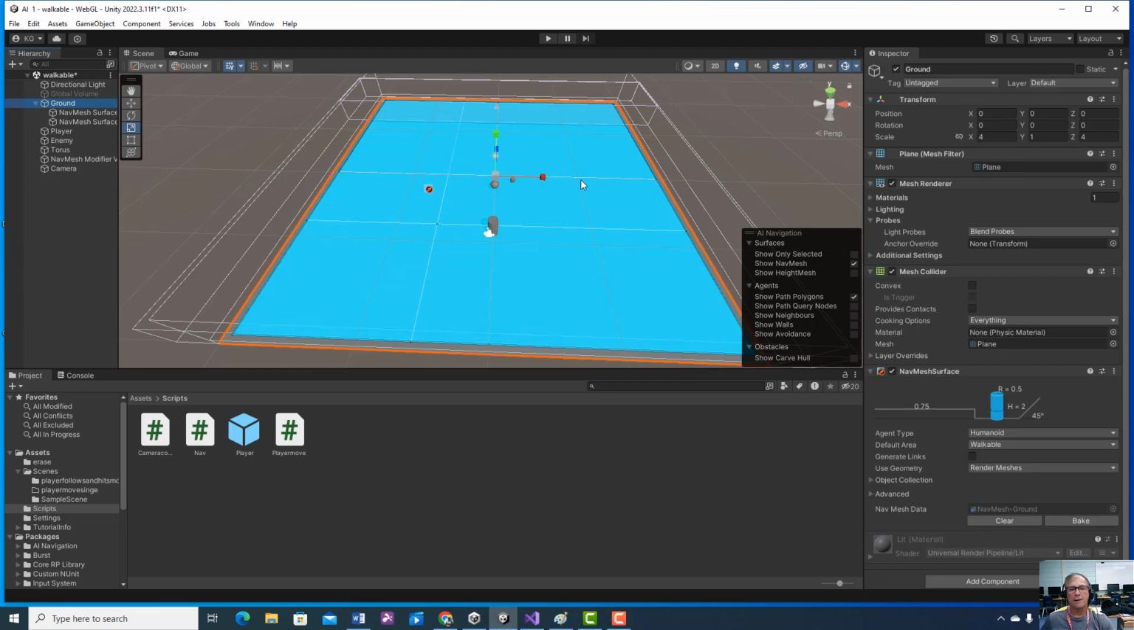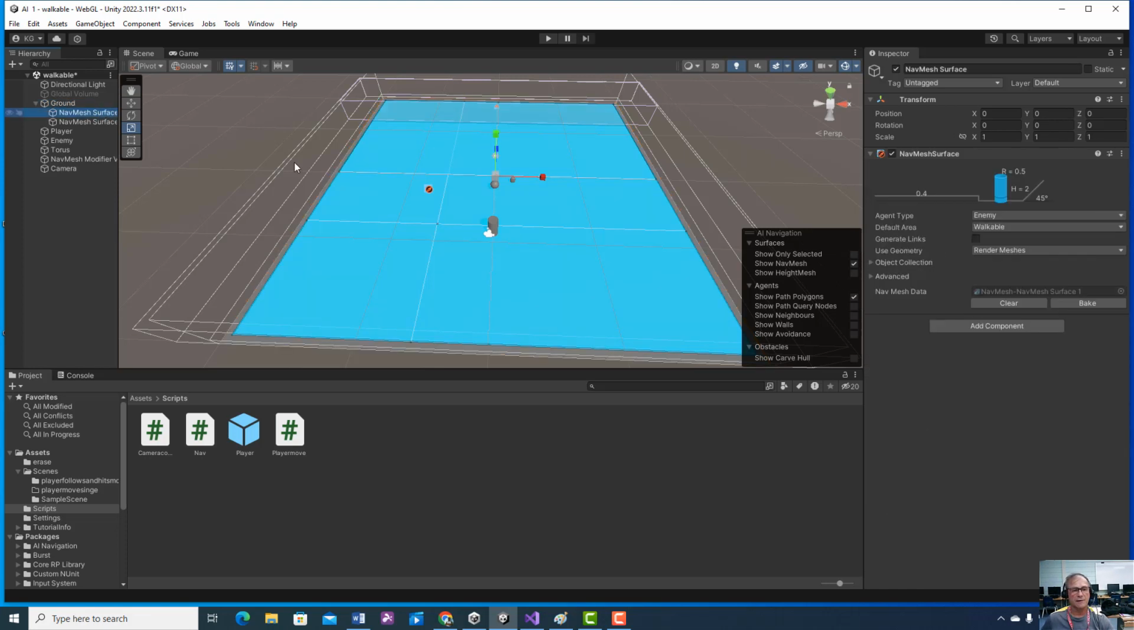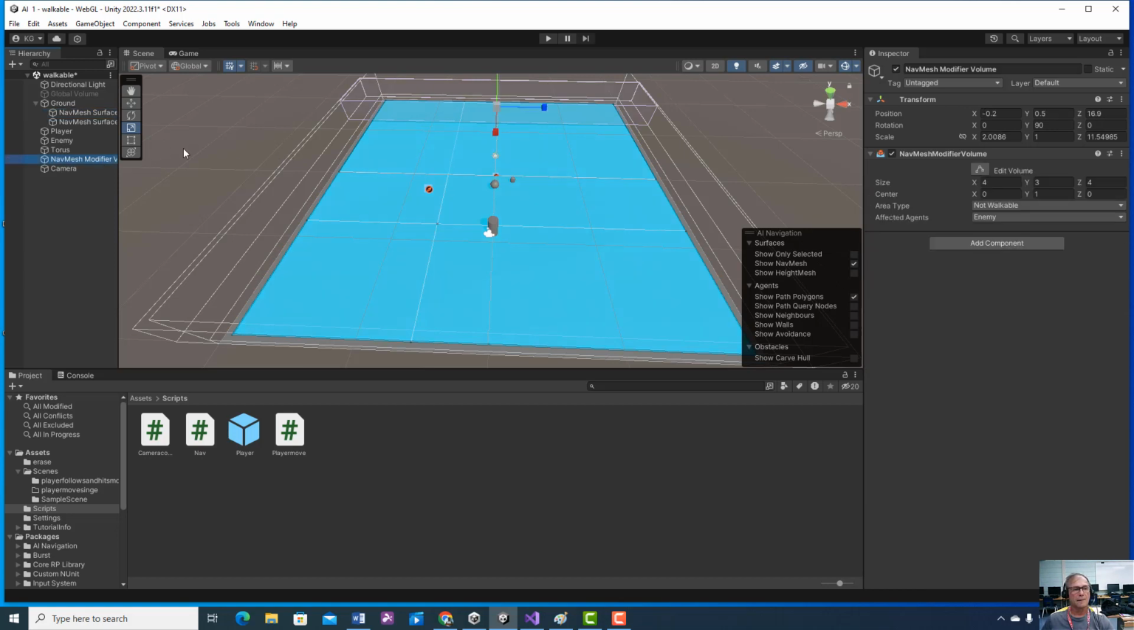world here. I rescaled my ground to 4 and 4 for the X and the Z. No need to scale it in the Y, of course, because that's just the depth. And of course, I kept going back and rebaking my surface after I do that. But I came in and I added a nav mesh modifier.